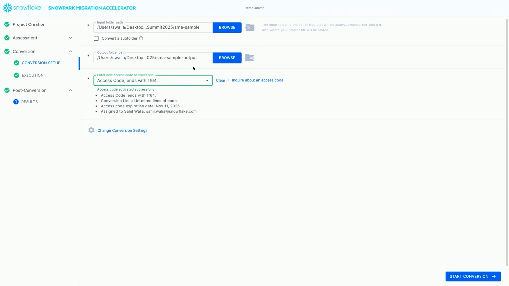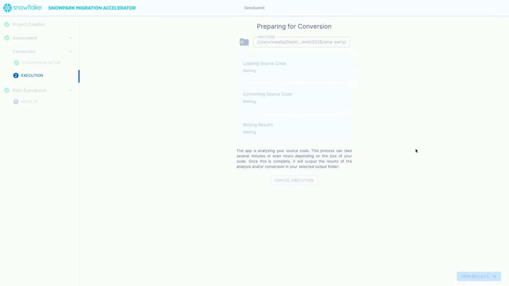Again, it will ask you where you want the output to be, and you will need an access code. In the previous step, we did provide an email. That's where you'll get the access code. I have a valid access code that I'm going to use to start conversion. Now it is going to start converting the files.